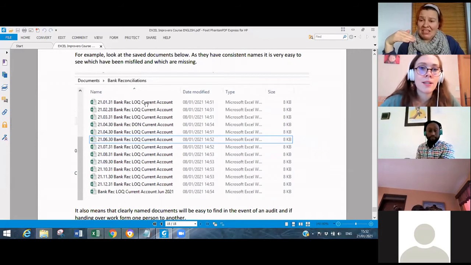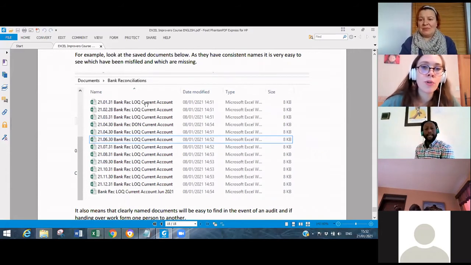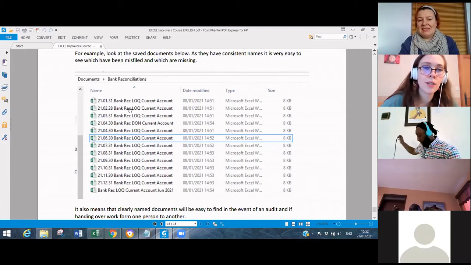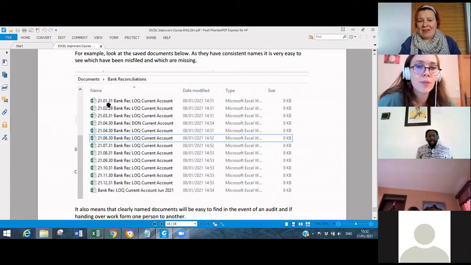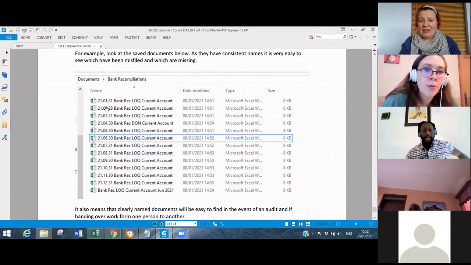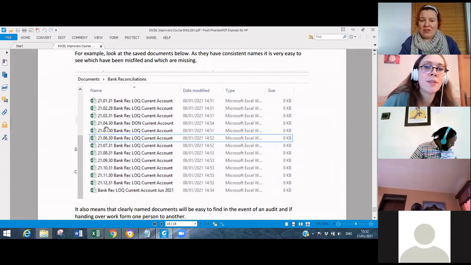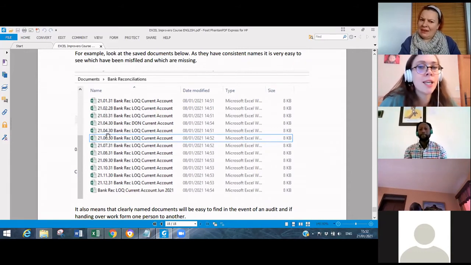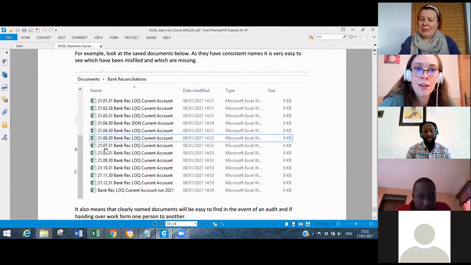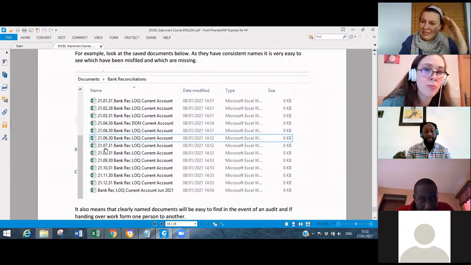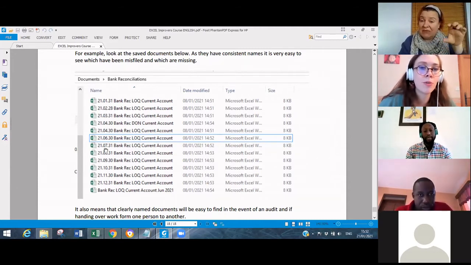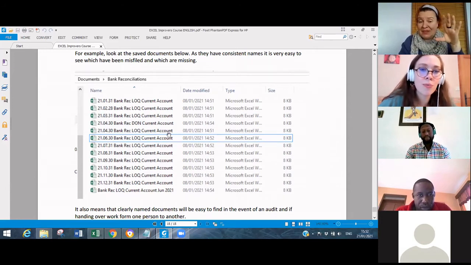Monthly bank reconciliations. Here all the bank reconciliations have been saved with consistent names and the same date format. It's easy to see we did the reconciliation for January, February, March, April. We have 2 for April. But we see a document is missing for May, and then we have the document for June. Just like for filters, because these are very consistent, it's so easy for me to see that there's a missing bank rec.